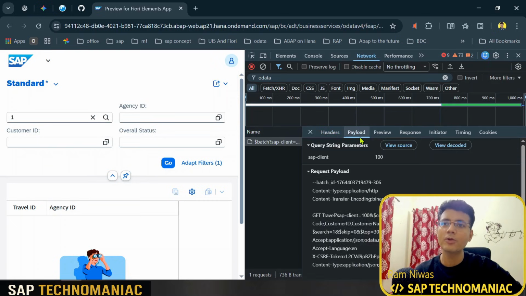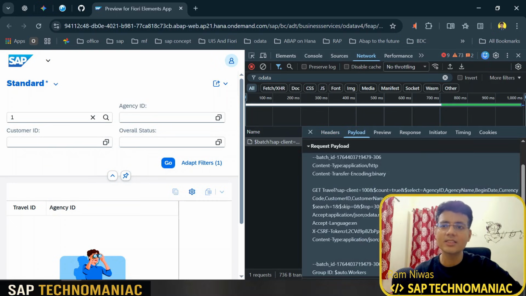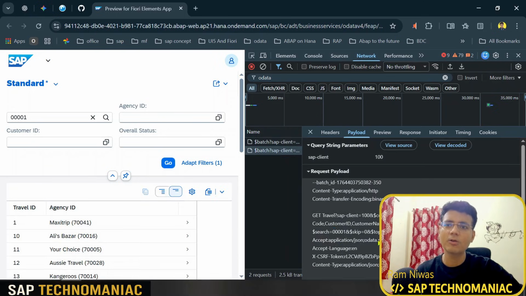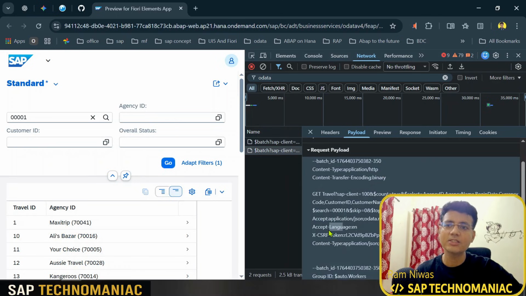You have to come to the payload, then you will get to know what things we are getting. So you can see the query is executing at search equal to 1. So it's passing search equal to 1. Instead of search equal to 1, if I pass like this one and click on the go button, this time it will search for 00001, and another $h you can see it got called, and this time it searched for this particular string and it was able to find this particular string.